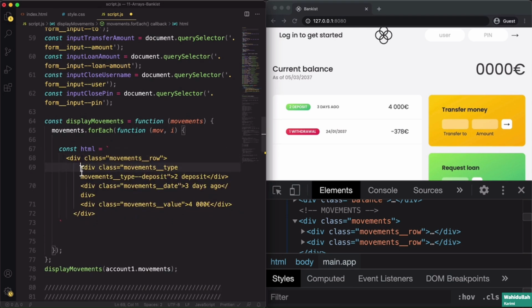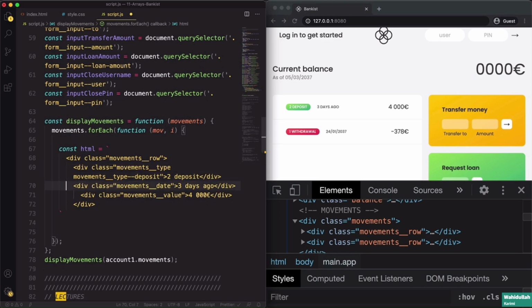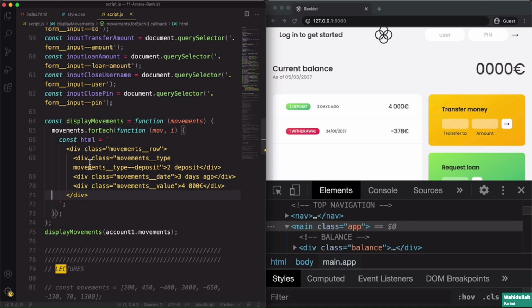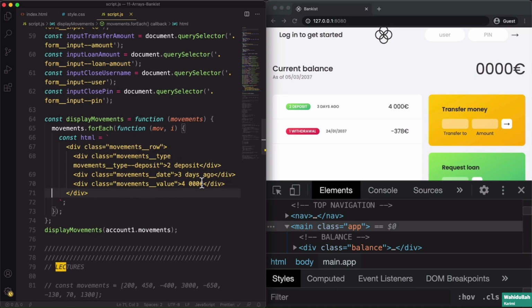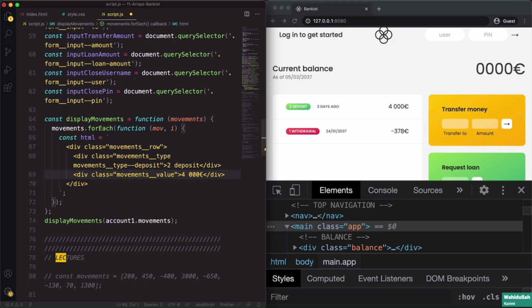Okay, let's just fix indentation here a little bit to make this easier to understand. Now all we have to do is to replace the data that's not relevant, so this hard-coded data, with our actual movements data. Now this part here of the date we will not do now. We will take care of this in the next section. So let's get rid of it.